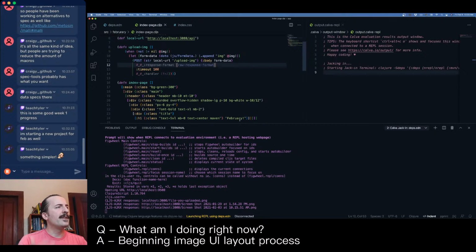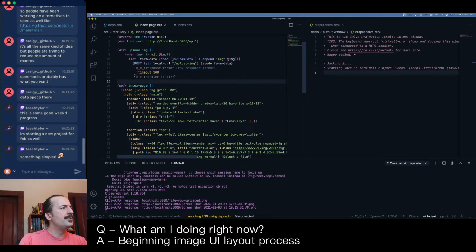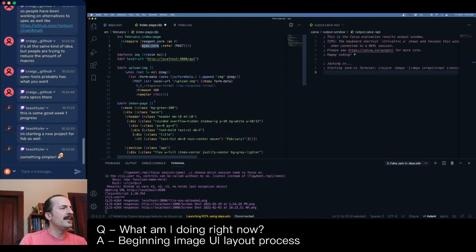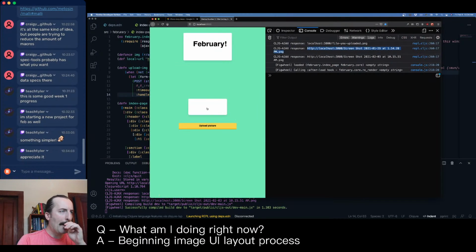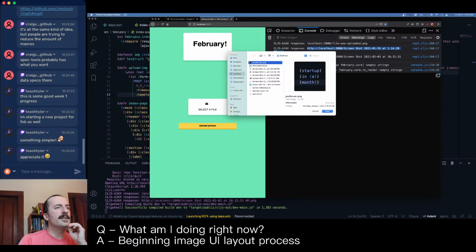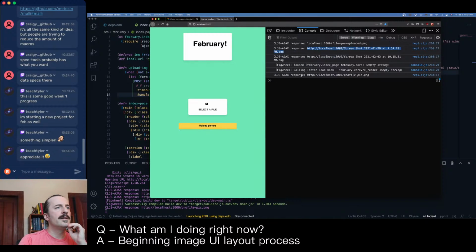All right, so now we got the file name. So now we need a handler. So we're just using the default Ajax core handler. So println, the color of the pen is percent sign. Just something silly. CLJSAX ish.